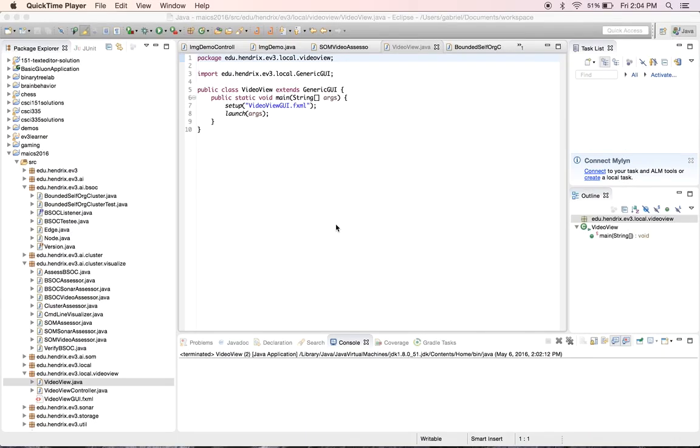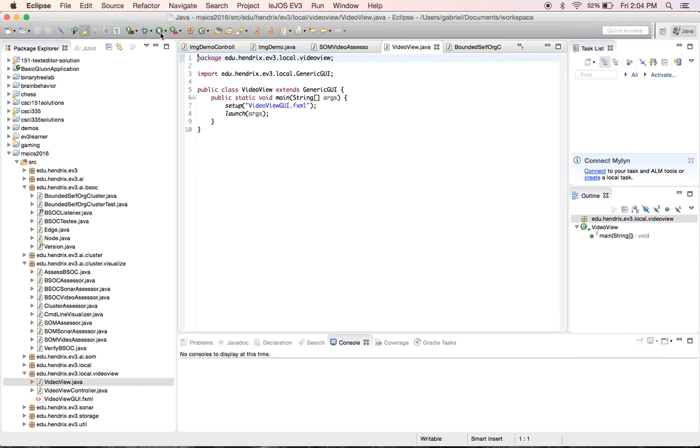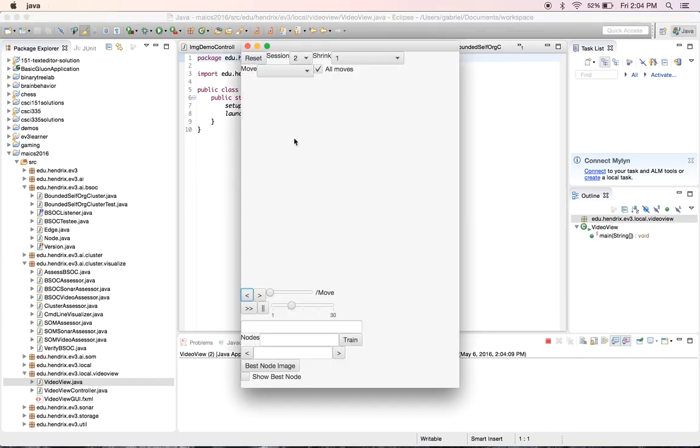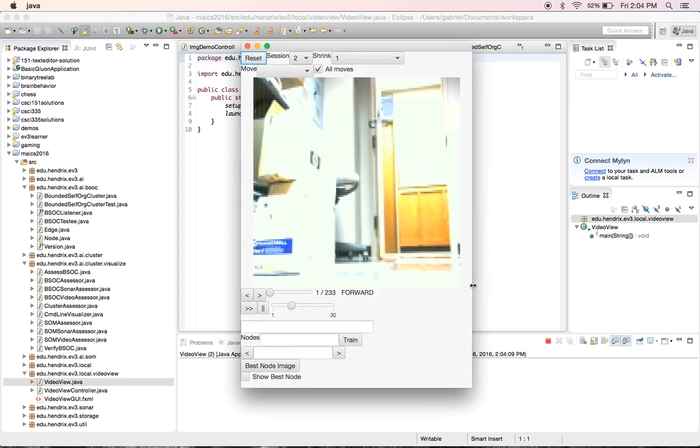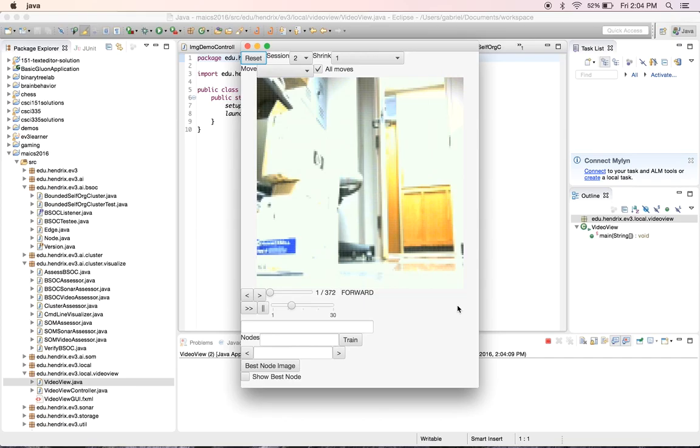So in this video, I want to show the relationship between the clusters that my algorithm develops and the video that's the source of those clusters. Here, that lets us load up a video. This video was recorded by one of my robots driving around one of our computer labs here.